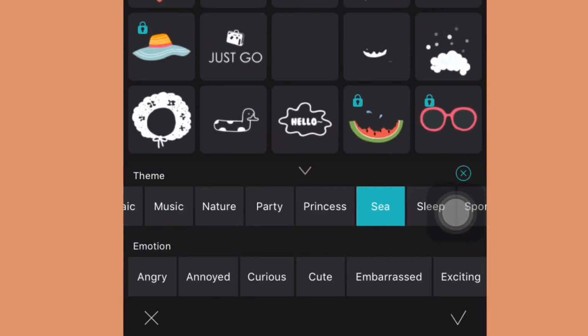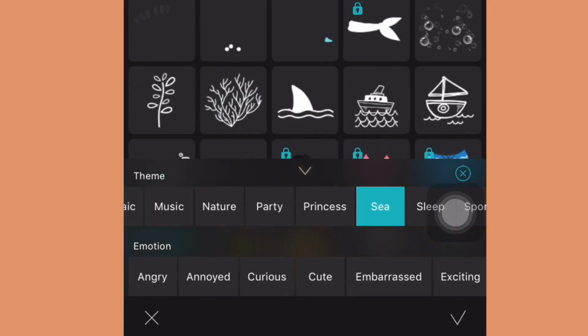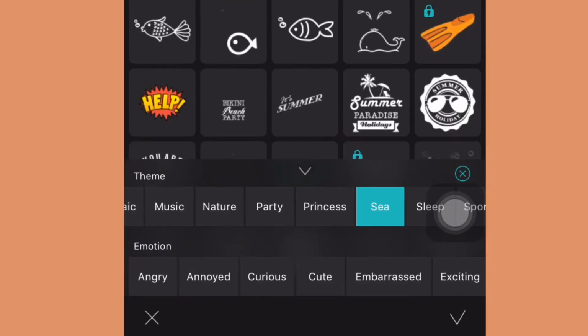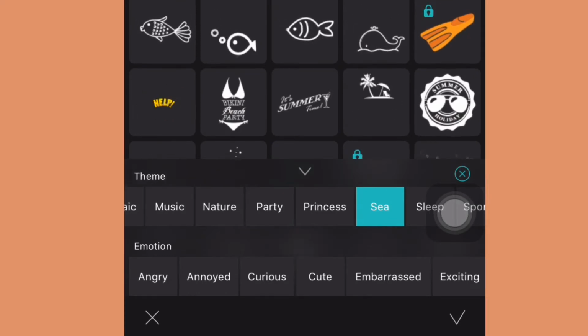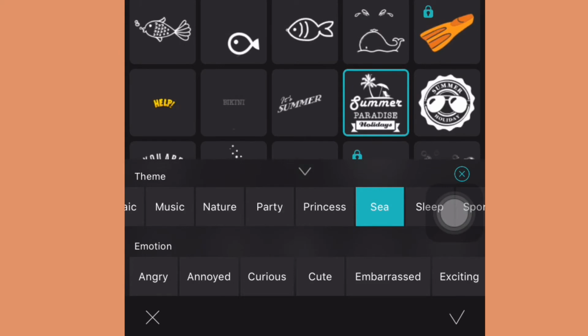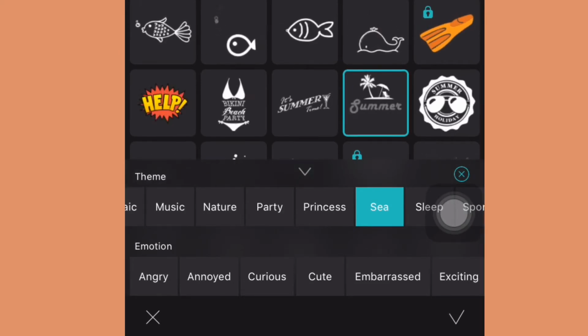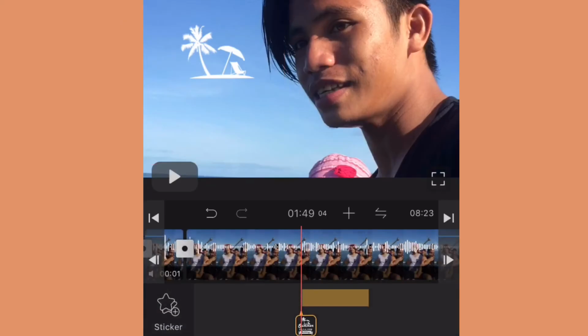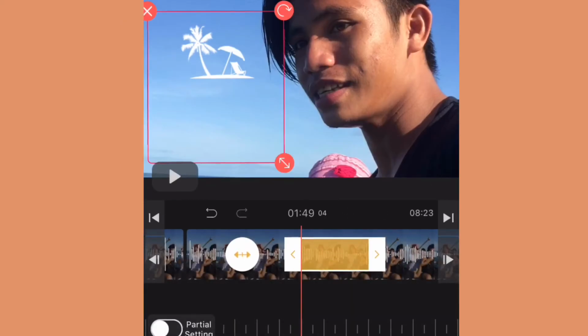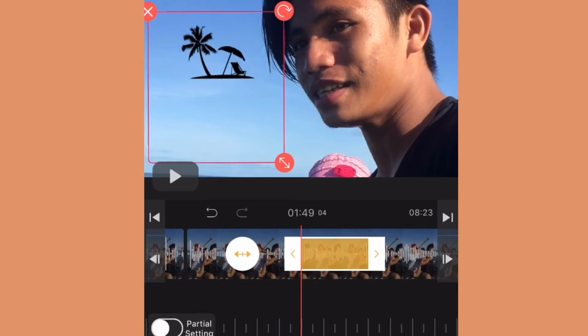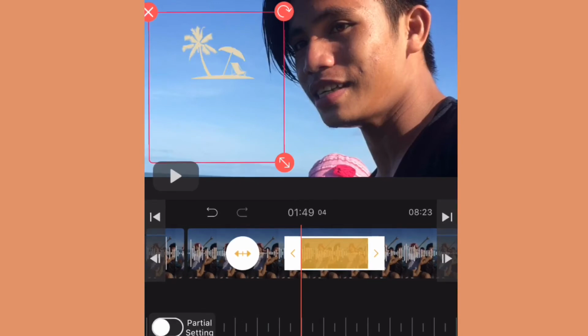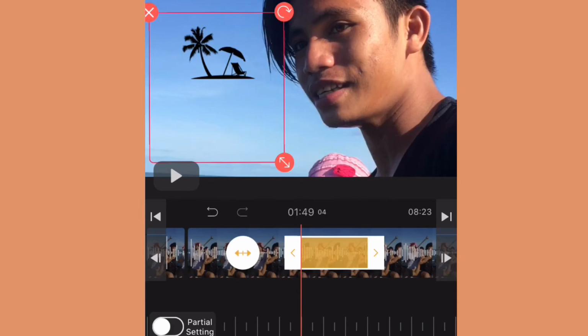And we have a lot of effects dito. And depende lang sa inyo kung ano yung gusto nyong pipiliin. Summer Paradise, example, this one. Sample Summer Paradise. And ayan. Pwede din palitan yung color. Like that. Kung ano yung gusto nyong color na pipiliin, we can freely choose here. Example, the black. Yan.